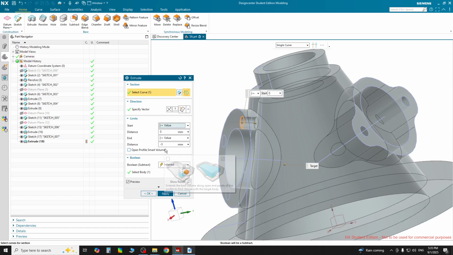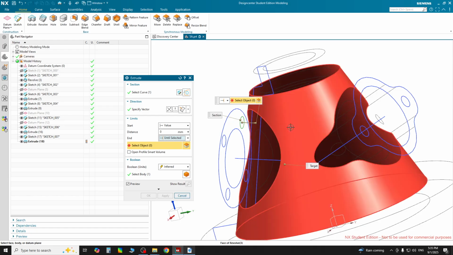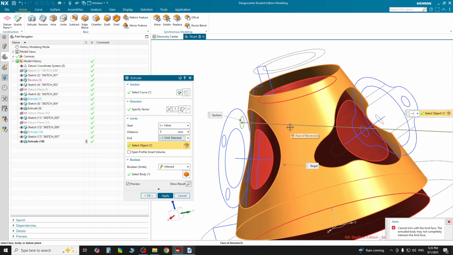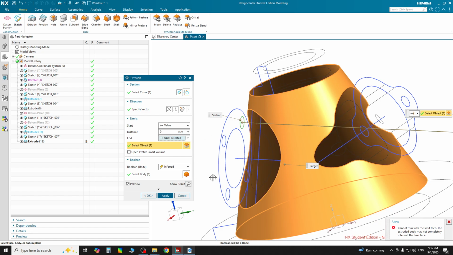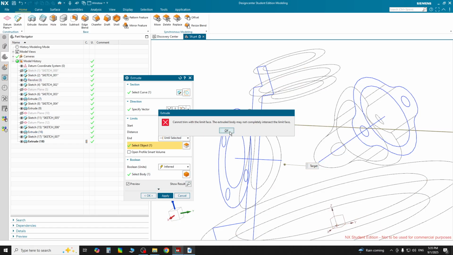It's okay. Until selected and select this one. Cannot trim with the limit face. The extrude body may not completely intersect the limit face. So what can we do? We take another way.